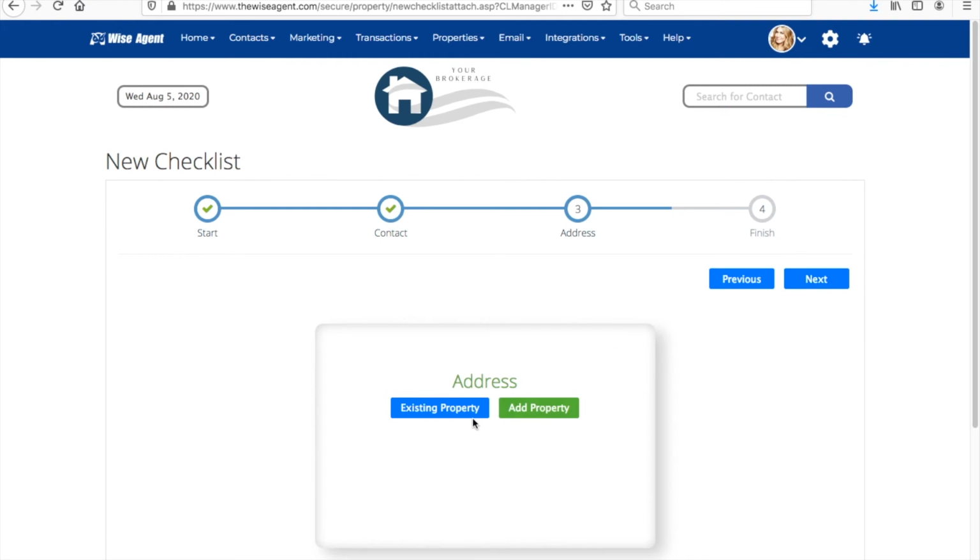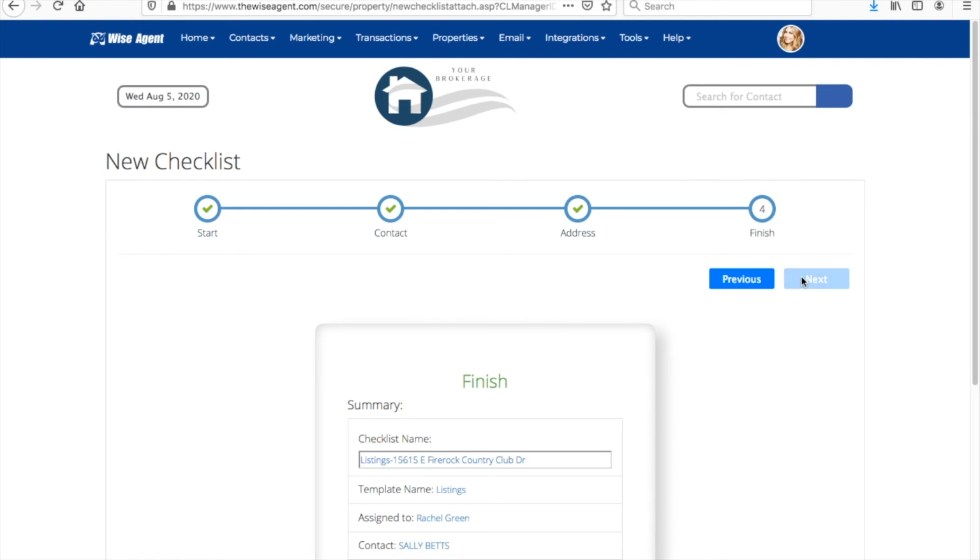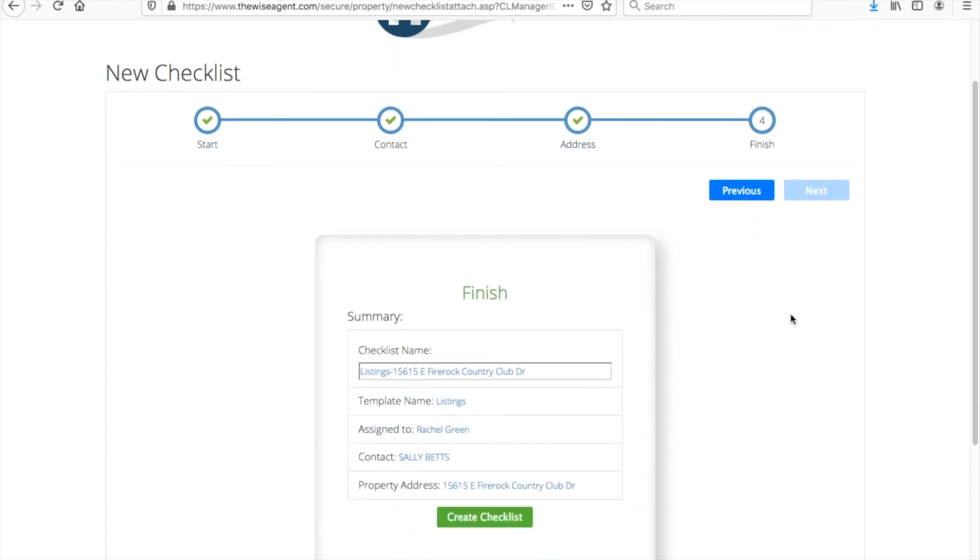Next, we're going to attach a property. You can again choose from existing, or you can add in a new one, and then click Next again. Now this gives me the summary of the information I added. I have the template, the listing template, the contact, the property, and who this checklist is going to be assigned to. Now I can go ahead and create my checklist.